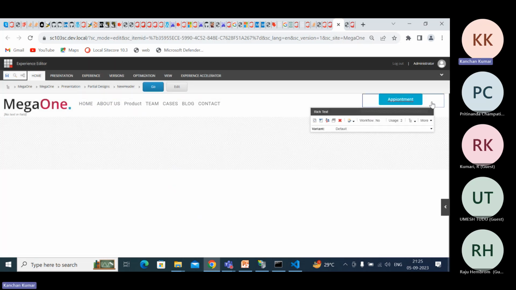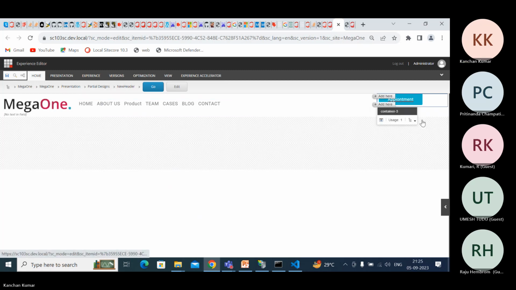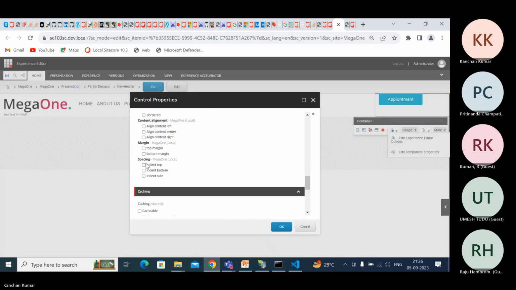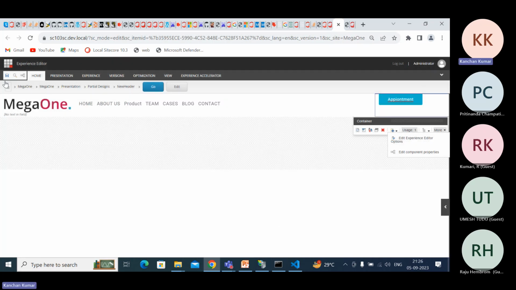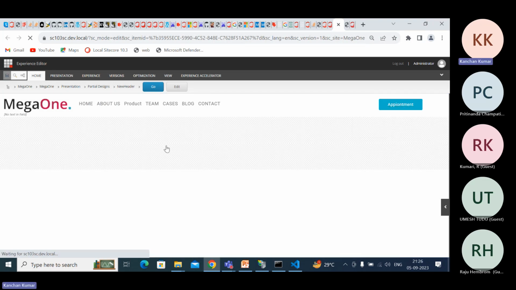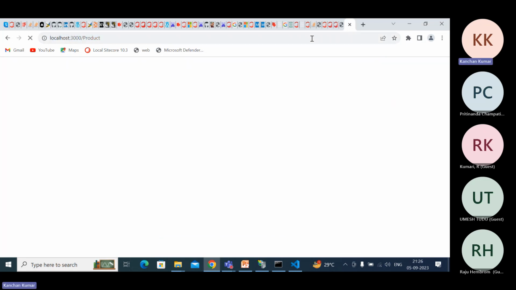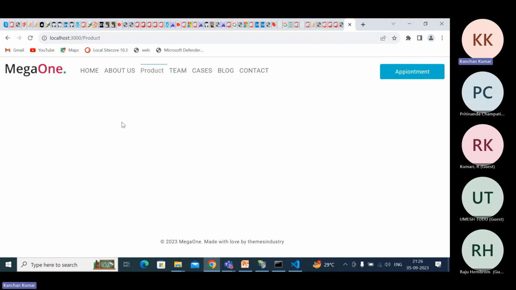And for this button as well, select the container and its component properties. Check this checkbox, click OK. If we refresh this page, now it's coming better. So we are done with this header and footer. Now let's create a component or add a main section in between.